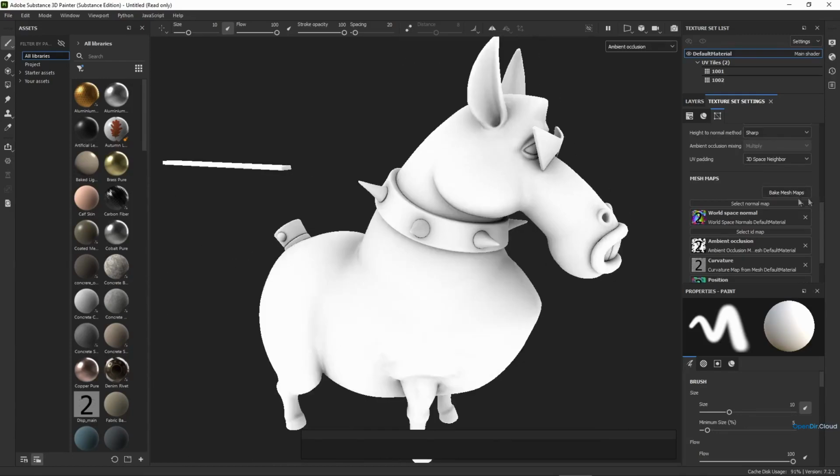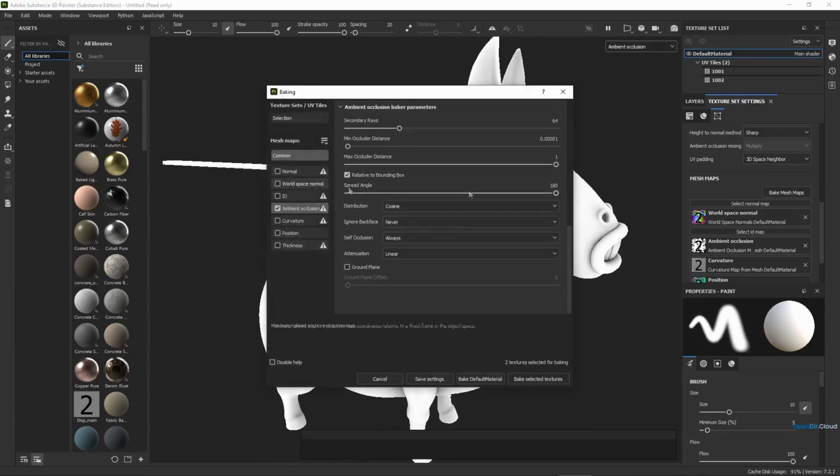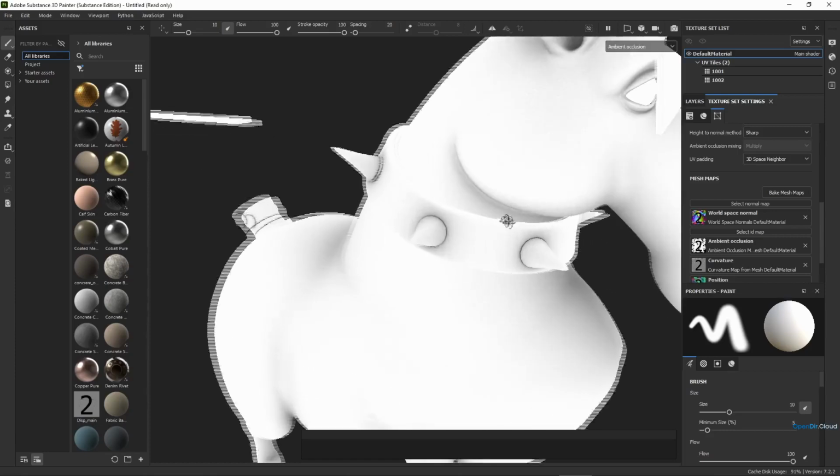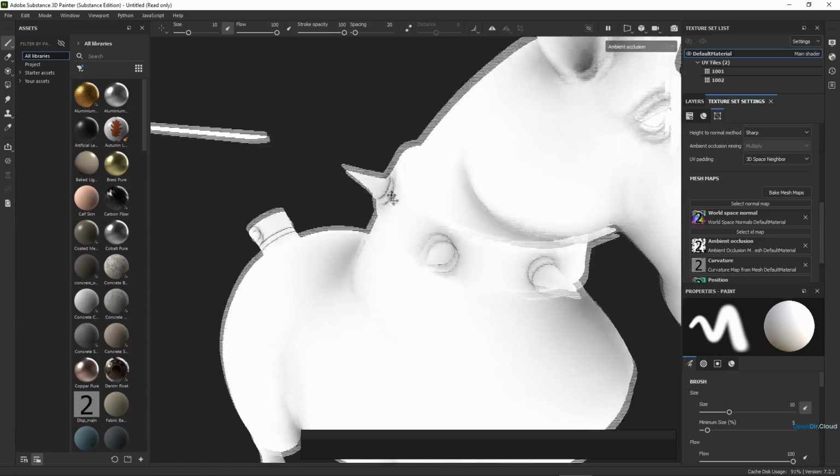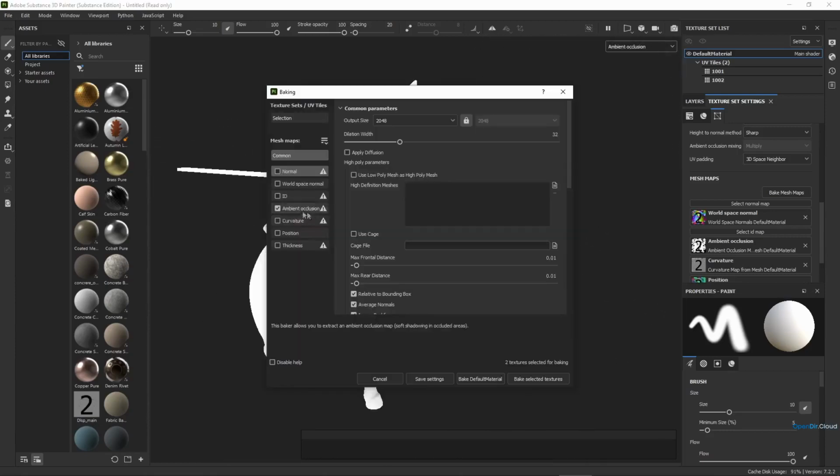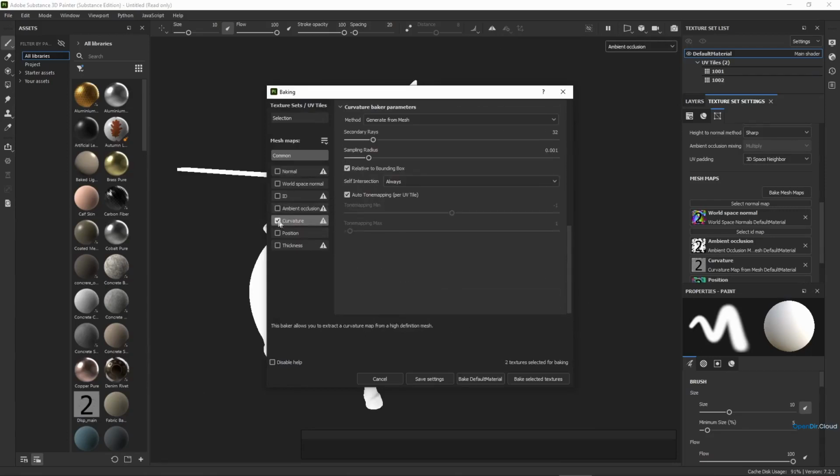So we'll go into the Bake settings. Choose Ambient Occlusion, and under the tab Self Occlusion, choose Only Same Mesh Name, and Bake. We'll work with this kind of ambient occlusion. Let's do the same for the curvature map. Let's choose the same mesh and bake it.